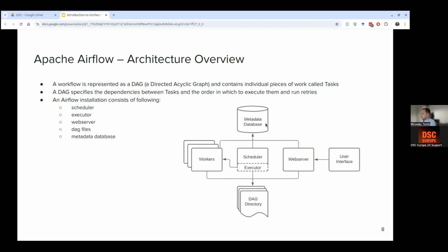Also, there is a metadata database that's used by the scheduler, executor, and web server to store the state. So data about the execution, about the failure or success of your tasks and DAGs, are stored in this database. So this is just a brief architecture overview of Apache Airflow.